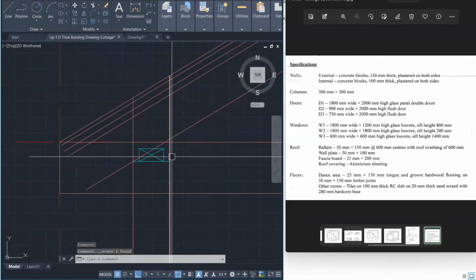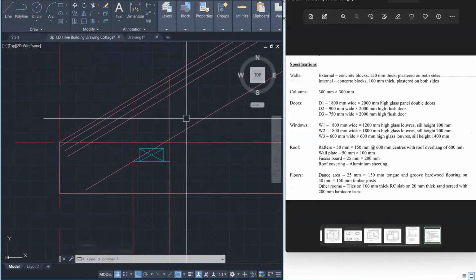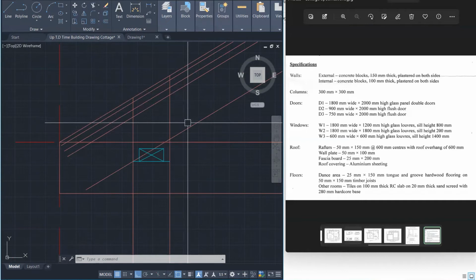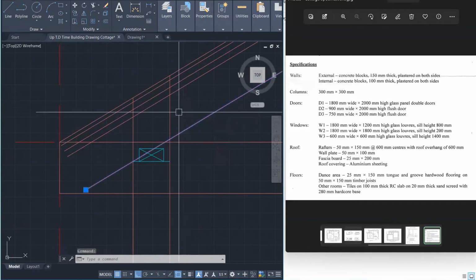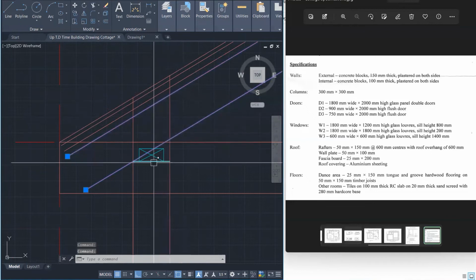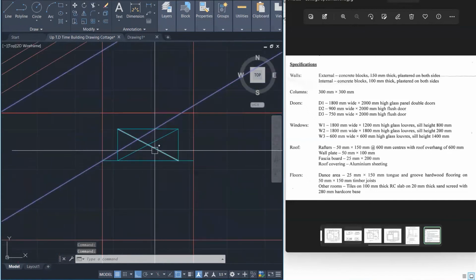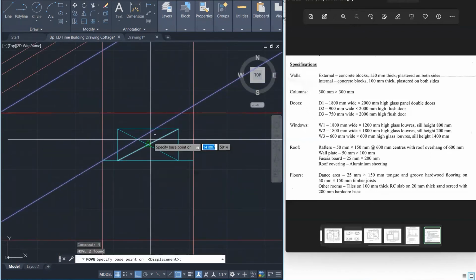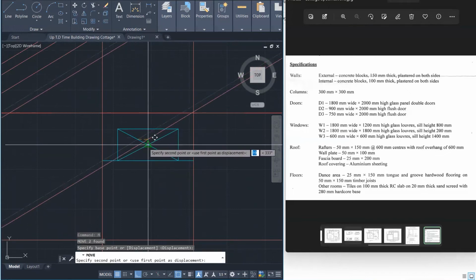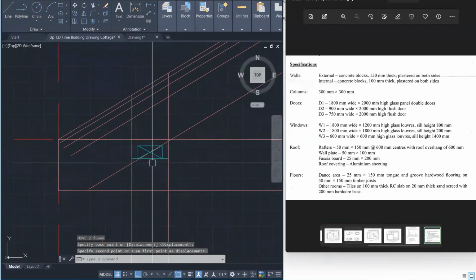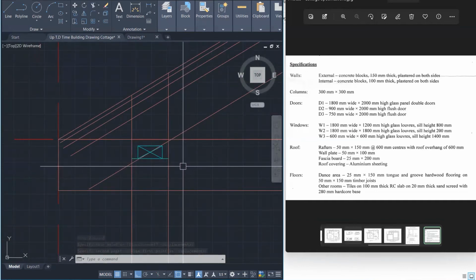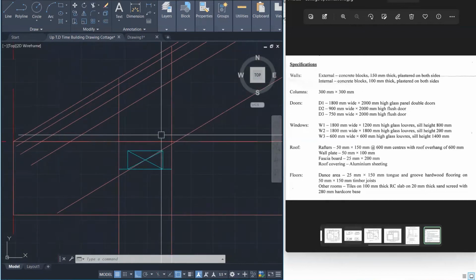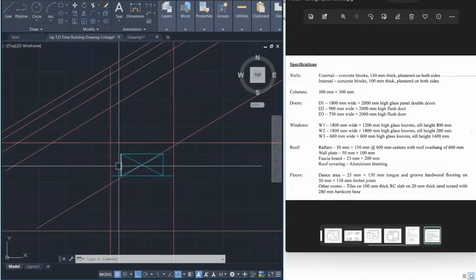Now, here's the little trick that I like doing. I like to set up my rafters and my wall plate properly. So I'm going to grab the rafter to here. Nice little trick that I like doing.